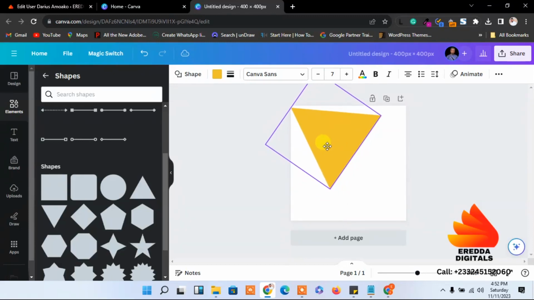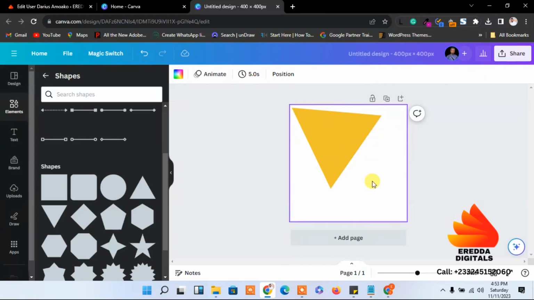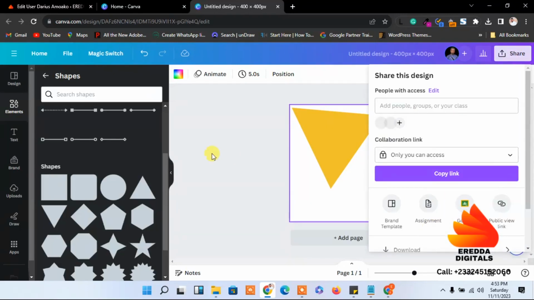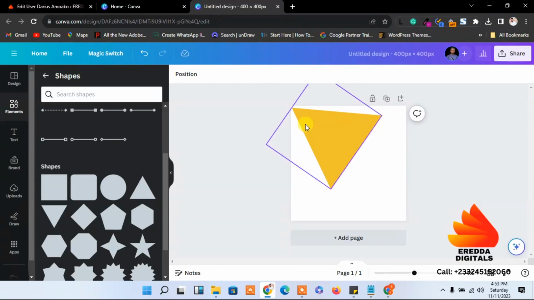Okay, so we are done. So this is how I need it. Okay, good. So then I can decide to click here. Let me see the color. The color that we are using is yellow.